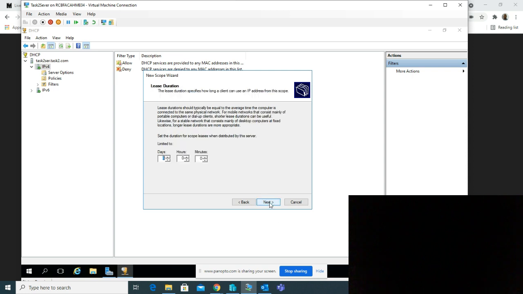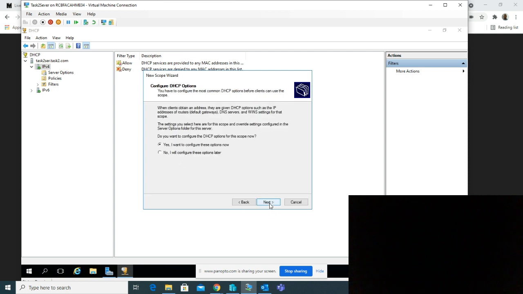Let's go next. Here, we're going to allow the employees or the users to connect for a certain period. For example, most people work for 8 hours a day. You can say a device can only connect for 8 hours. Go next. Do you want to configure the DHCP server options for the scope? Yes, I want to configure this option.